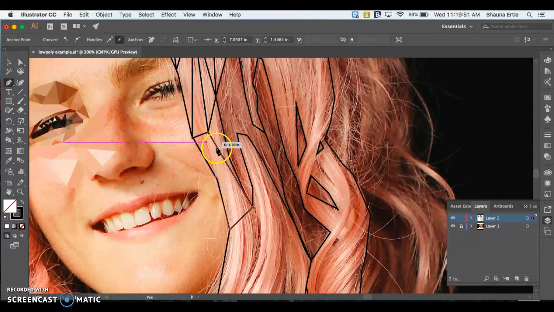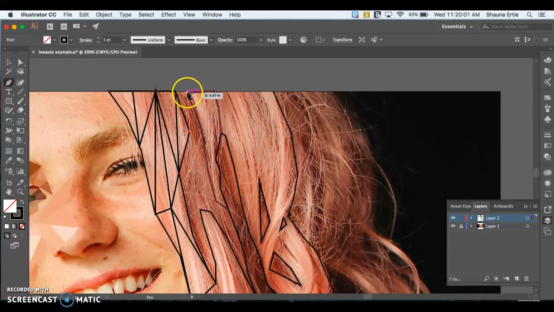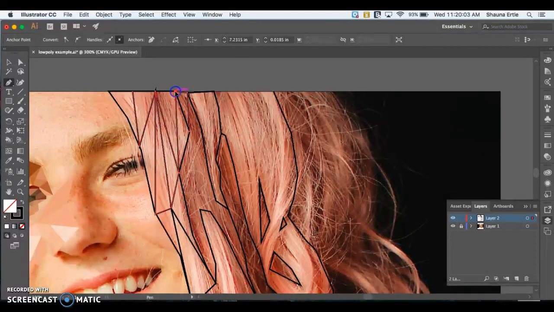Oops. I'm going to undo that line, close that shape. Then maybe I'll go back into the shadow area, create those triangles in there. Again, following those directional lines.